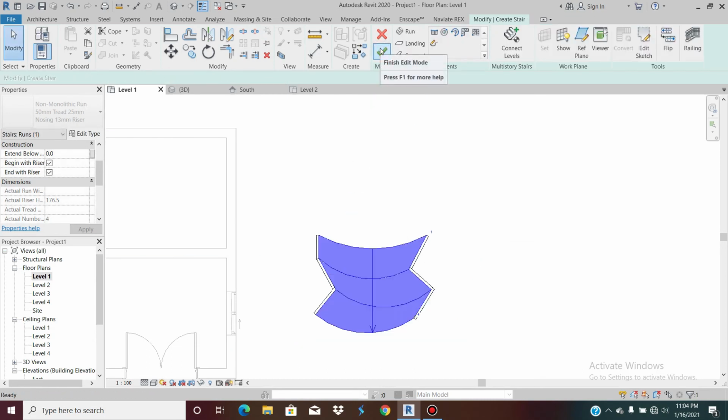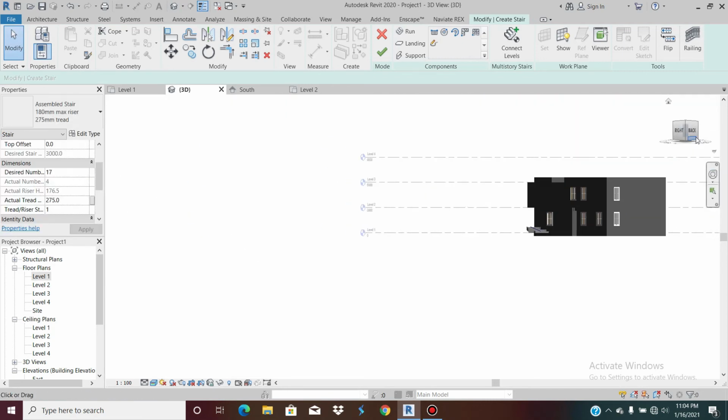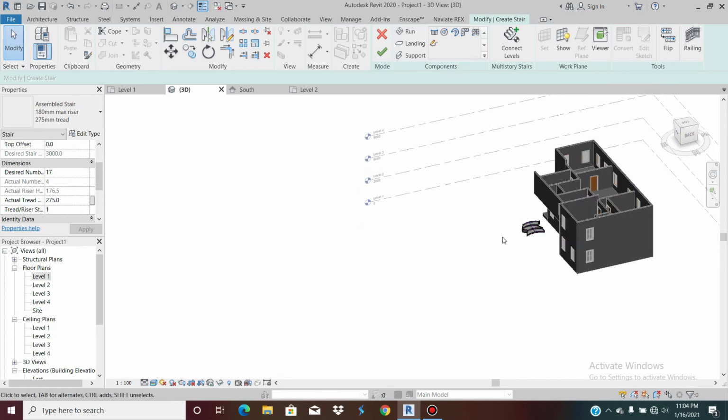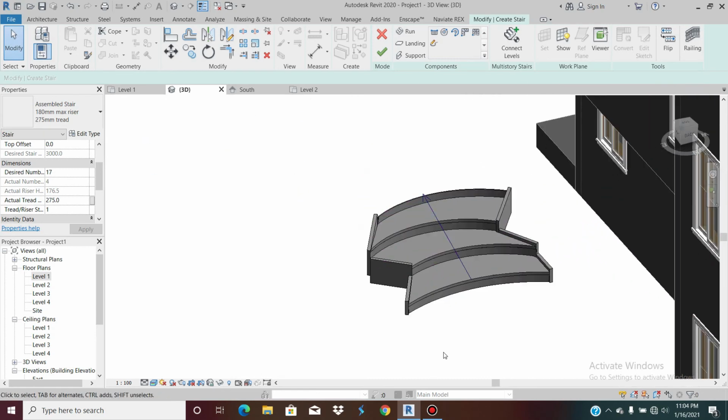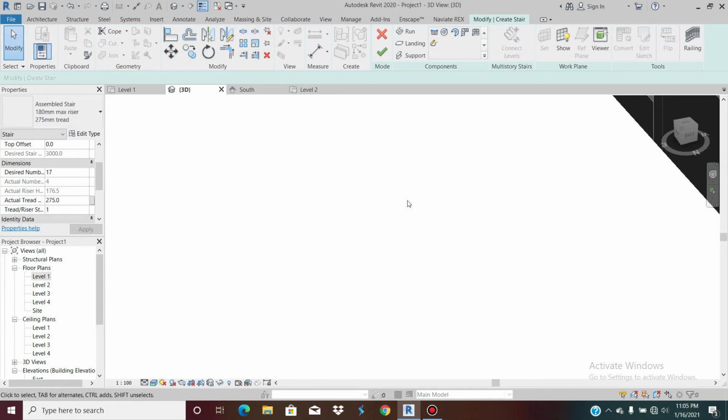So you can see our staircase is finished, but if you check it out, let's go to 3D. I'm so sorry. It is something like this. It is haphazard. The normal method, the generic methods, are not going to give you what you want. Okay, so I think that covers everything in staircase.